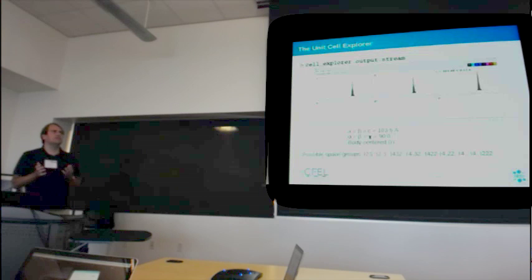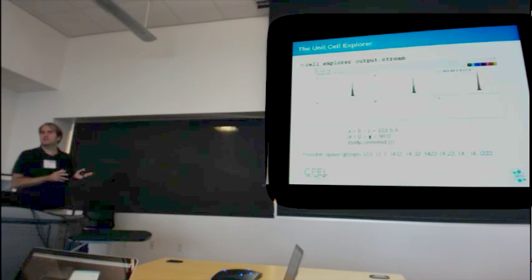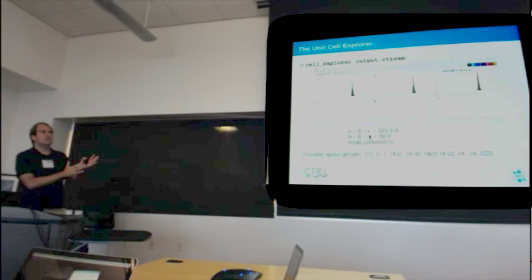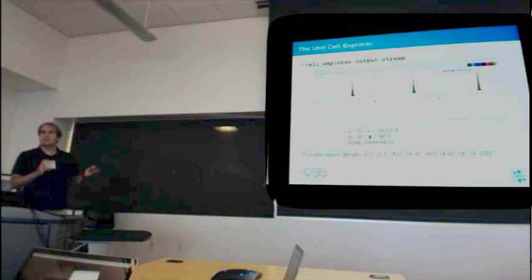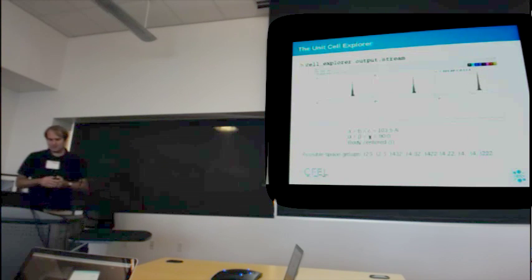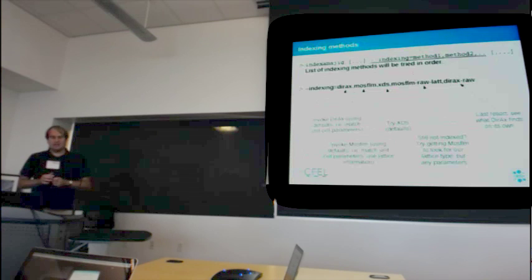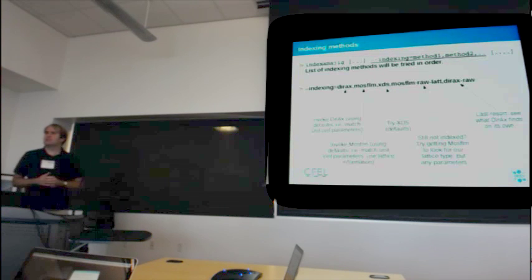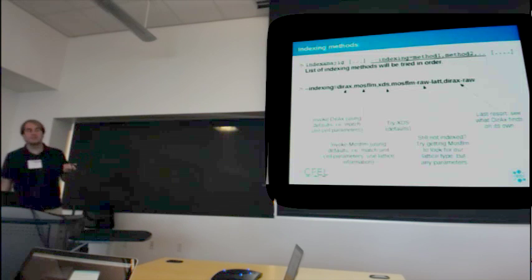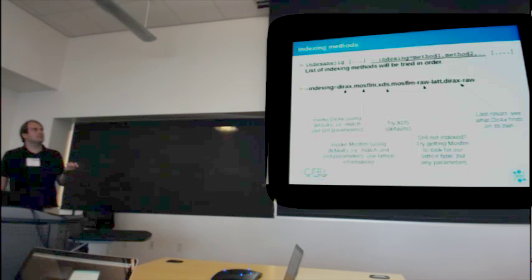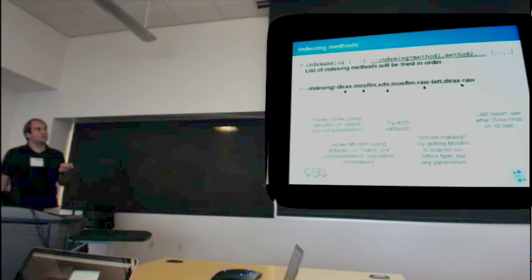If you do have a known unit cell, you can still do this, you should still do this, and just check that you're not being a bit too sharp with the cutoffs, just check that you're getting it. Okay, you can use a whole range of indexing methods, one after the other. So typical use might be, this would be the deluxe option. So indexing equals Diracs, mosfilm, mosfilm raw lat.